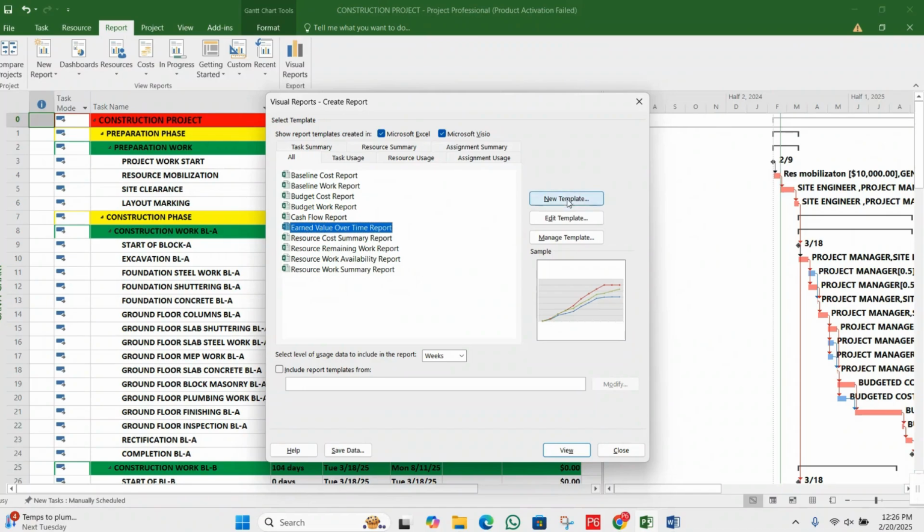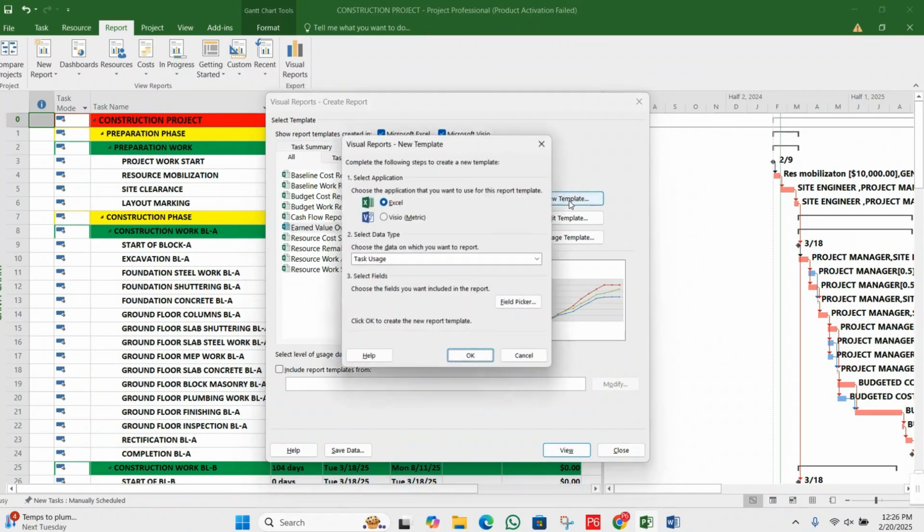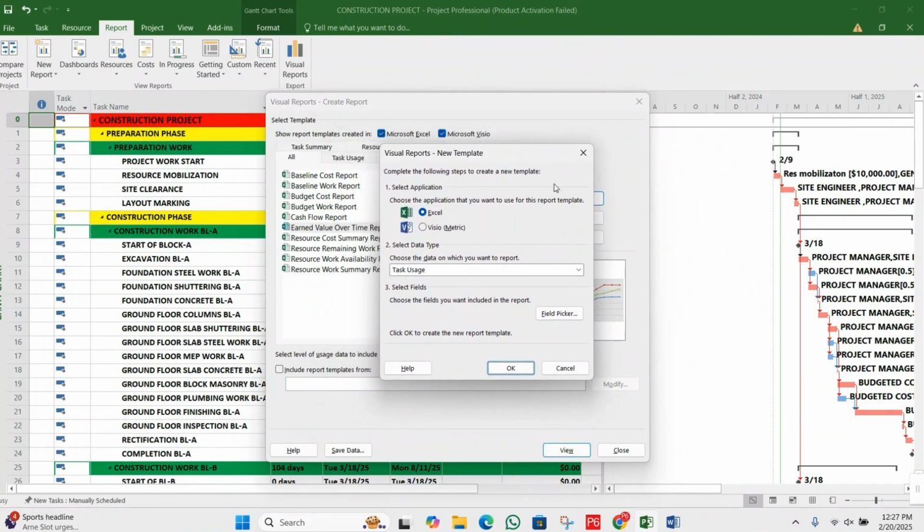Let me show you. If I go to the new template, you will be able to see here Visual Report, New Template. Complete the following steps to create a new template. We can also create a new template. Now you can see we have two options. Choose the application that you want to choose for this report template. The first one is the Excel option.